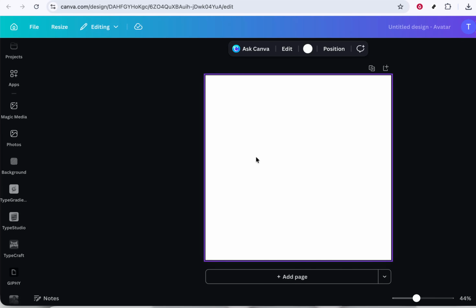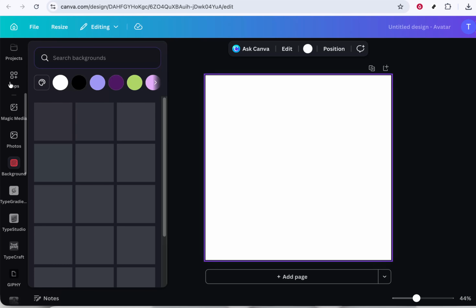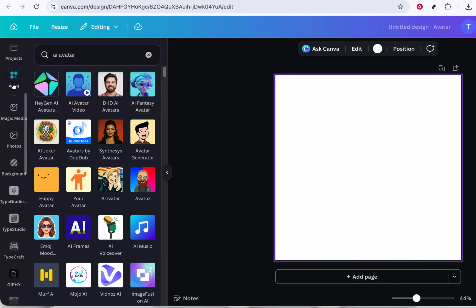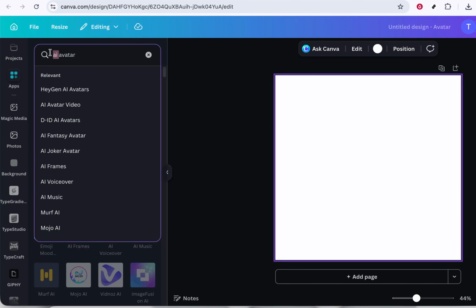You'll see a panel with options like design, elements, text, and more. From that panel, click on apps. This is where Canva hides a lot of powerful extras that many people don't explore, and the avatar generator is one of them. After you've clicked apps, a search bar will appear at the top of that section.